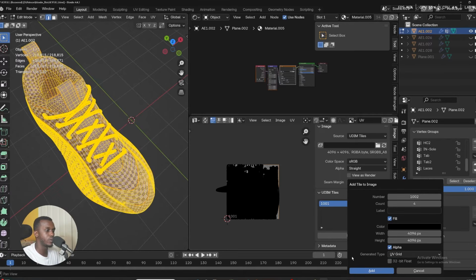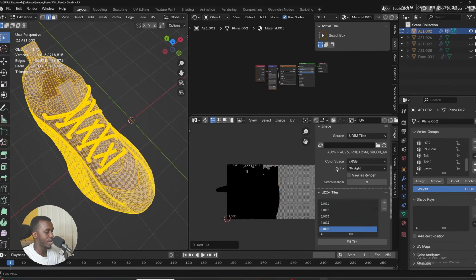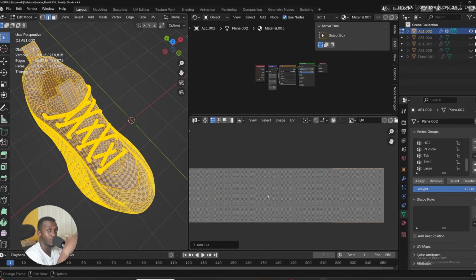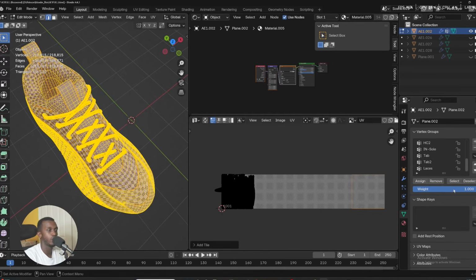And then we're going to change the generated type. Make sure it's not on blank, but it's on UV grid. And we're going to hit add. Now, once we hit add, you can see that it created 5 different planes. So what we're going to do, we're going to spread our UV maps of each individual mesh across these tiles. So we're going to start from tile 5 and work our way up.